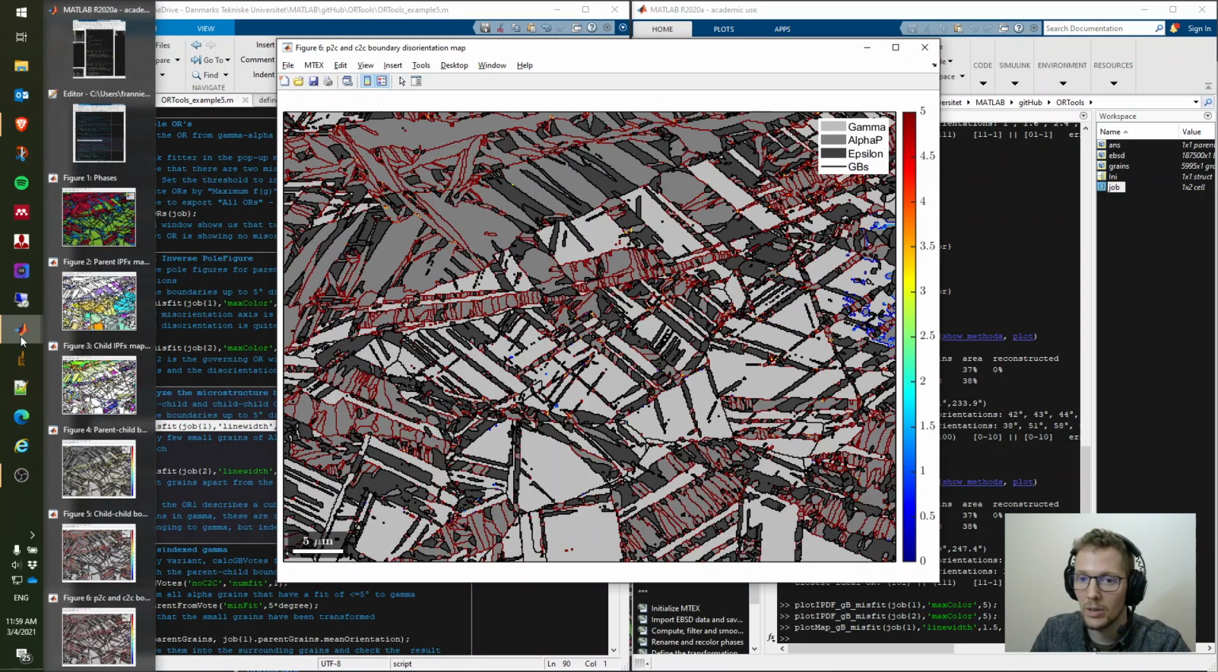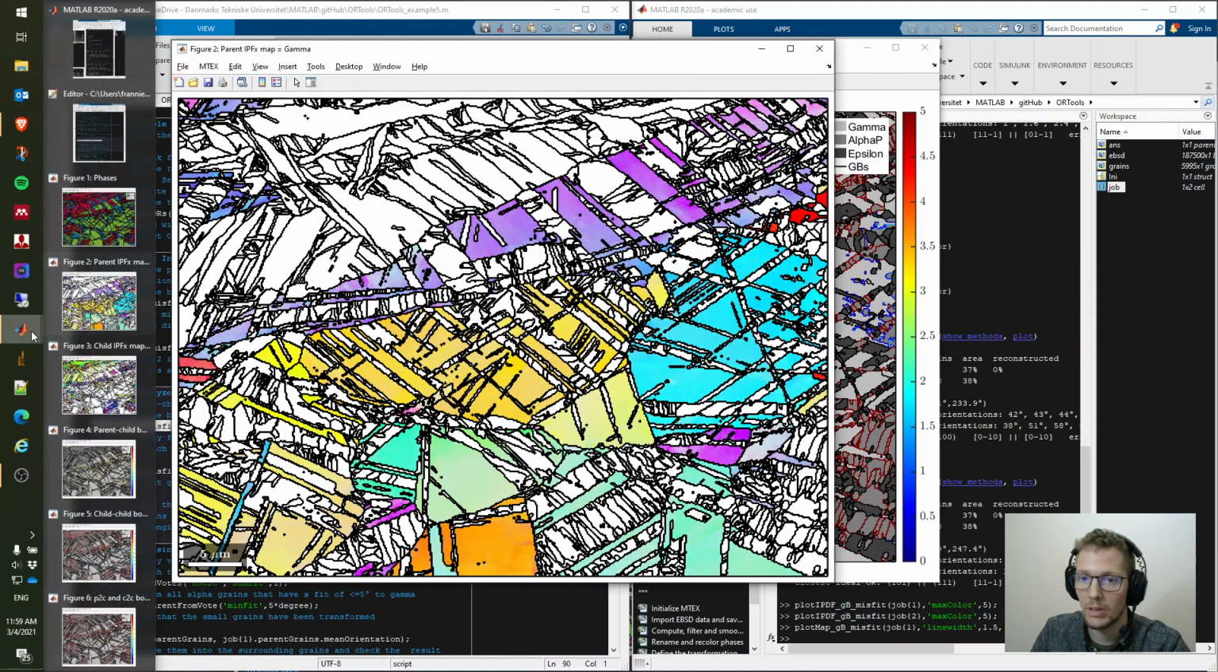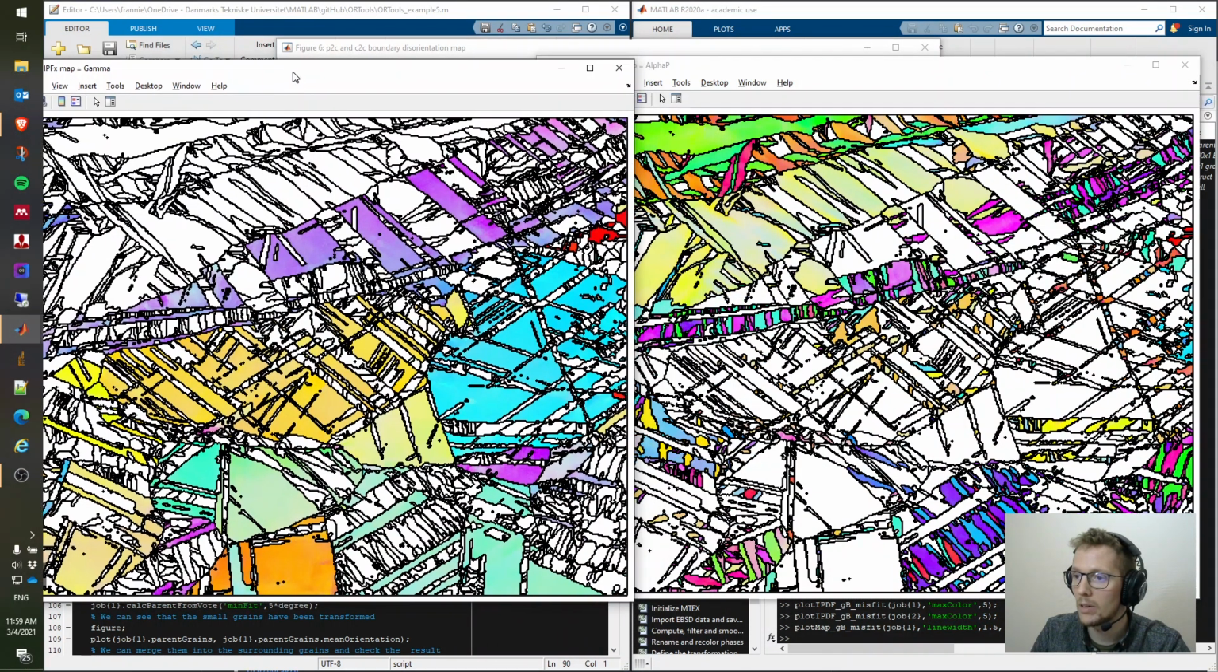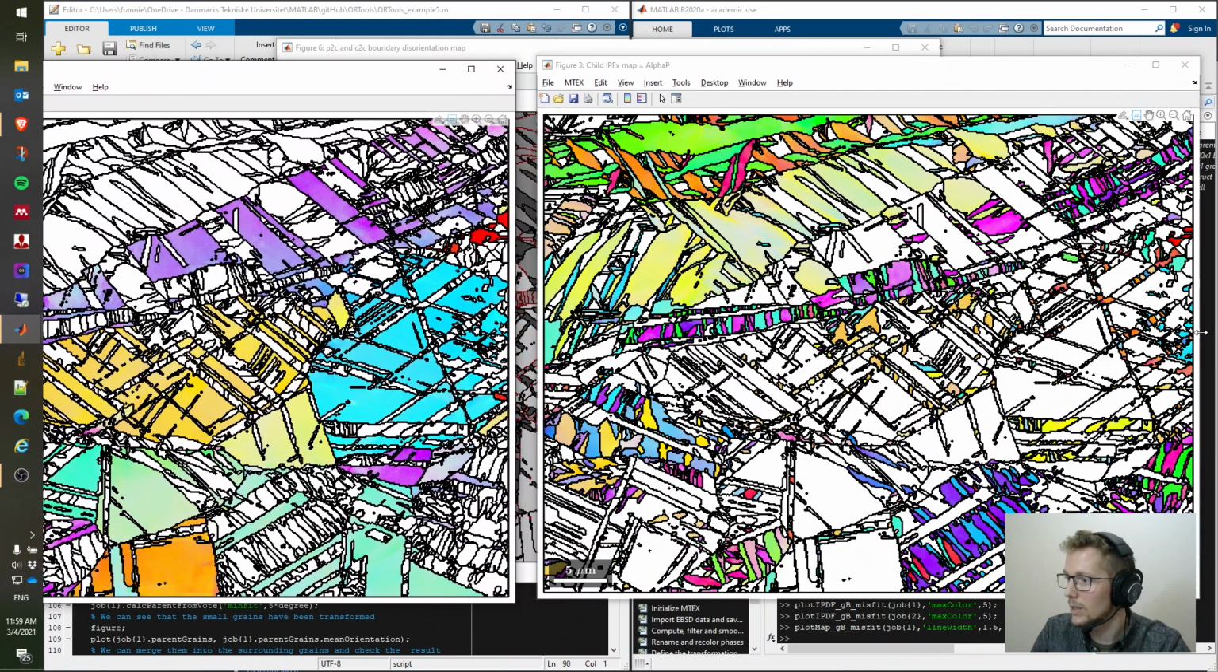And if we now, I mentioned this earlier, have a look at the orientation of the parent and the child phase, we can see that actually these grains around here that had a very good agreement with this first orientation relationship, they have the same orientation as the parent phase. So what these actually are, these are points that have been misindexed as alpha prime, where they actually are gamma. So it's basically an indexing error from the EBSD scan.